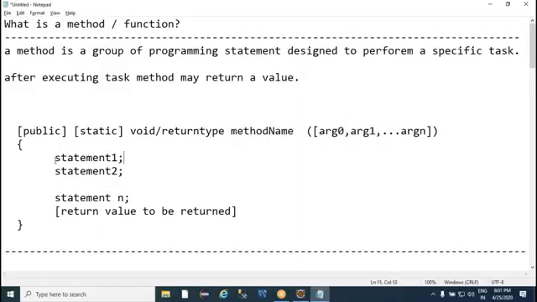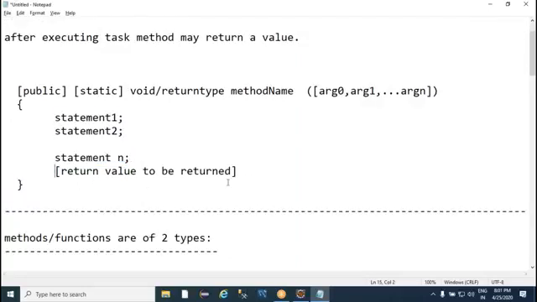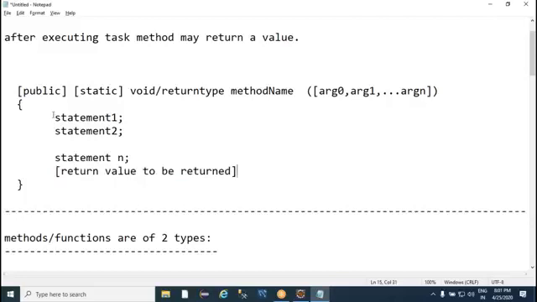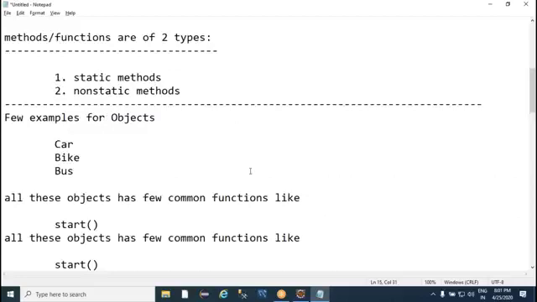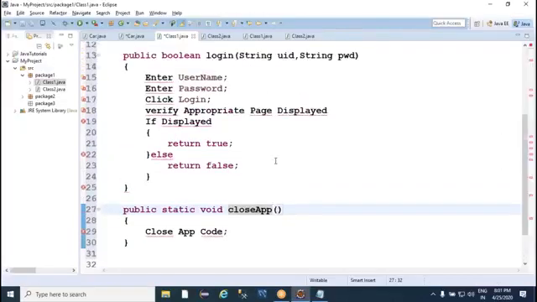Then you have to write the code based on your requirement. If a function returns any data, use the return keyword with the value to be returned. After performing some task, if your code is not returning any data, just leave it. It is also optional, not mandatory. So here we have learned the syntax of how to create a function. Please confirm you understood this.